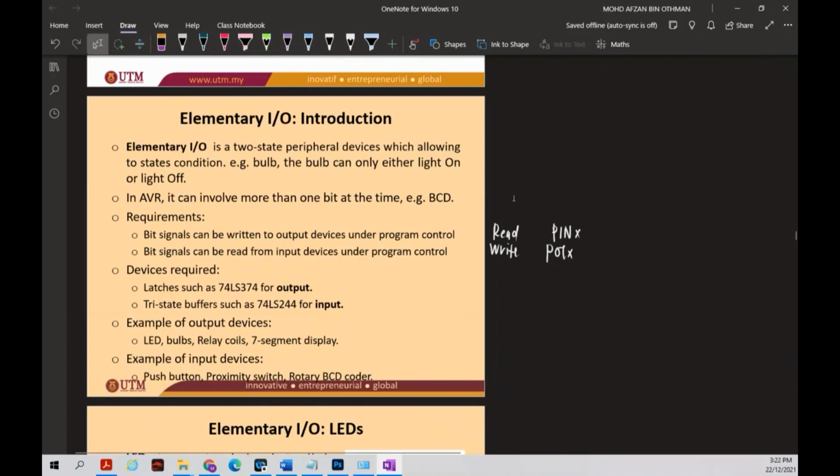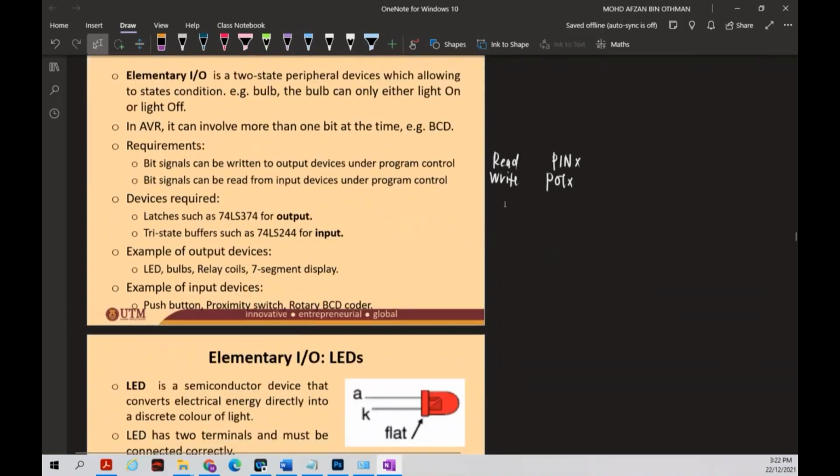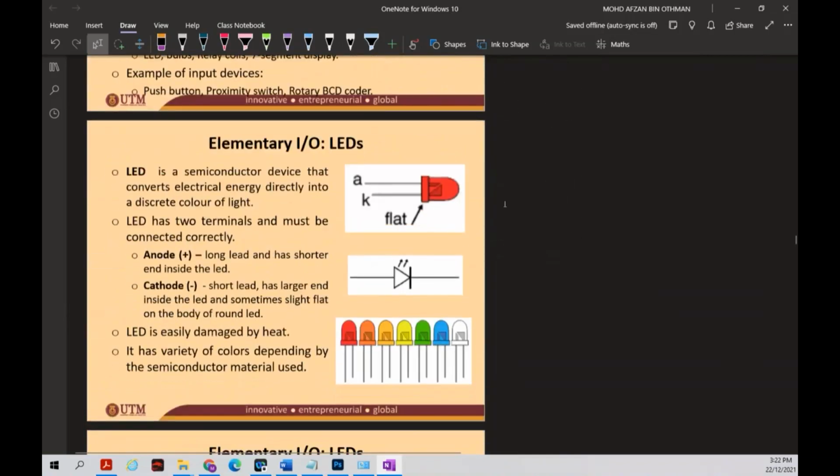So let's look at the first elementary I/O that you frequently use in your projects or in your labs. First, let's look at the LEDs. This is the introduction of the LEDs. It's a semiconductor device that converts electrical energy directly into discrete colors of light.